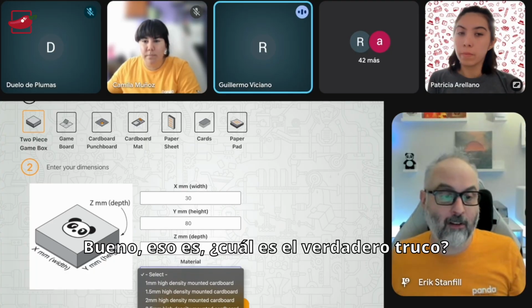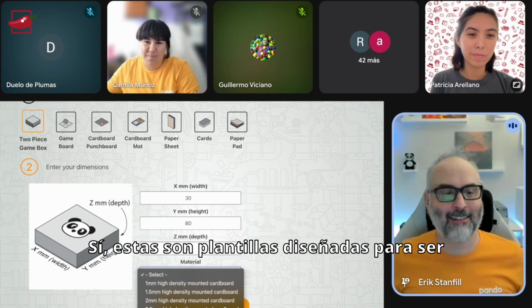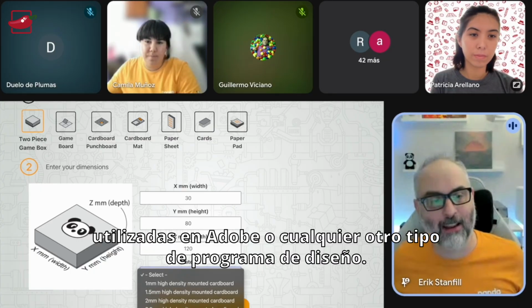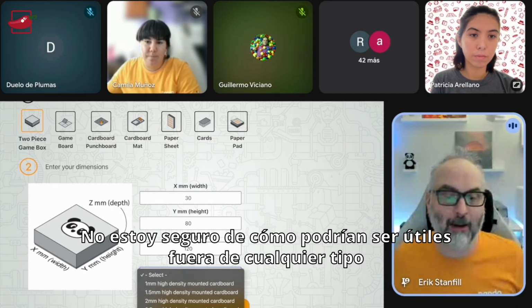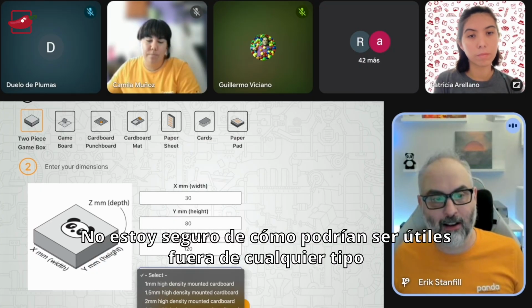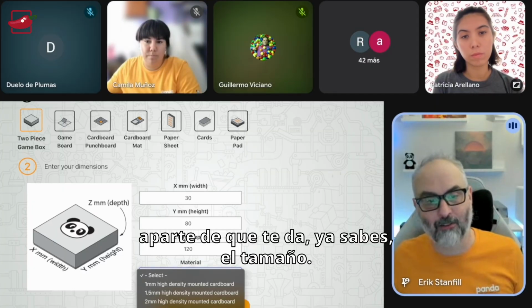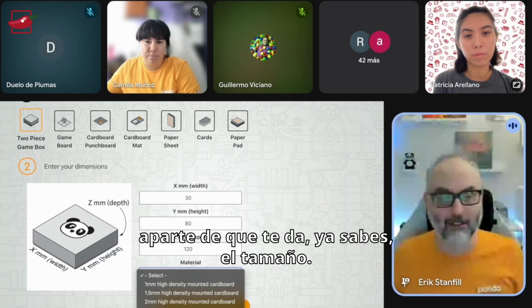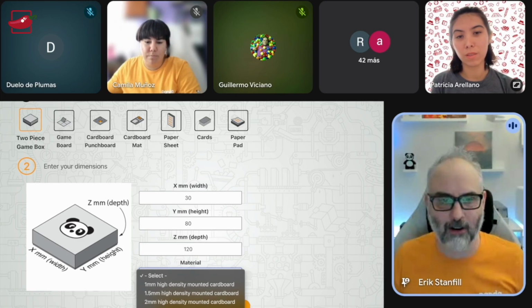Well, that is the real trick then. These templates are designed to be used in Adobe or any kind of design program. I'm not sure how they would be useful outside of that, other than giving you the size. So I'm not sure how to use it outside of design software.